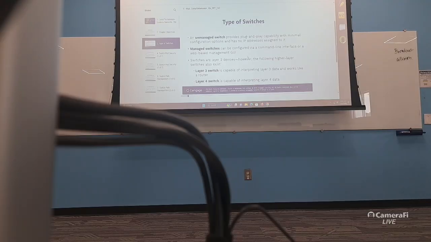Types of switches. So remember we have two types of switches always. One is called unmanaged switches. They provide plug and play capability with minimal configuration options and have no IP addresses assigned to them. These types of switches are generally categorized or known as hubs or hub switches, which are treated as dumb switches. You just bring the switch, connect all the cables of computers together, and all the computers are connected with each other.